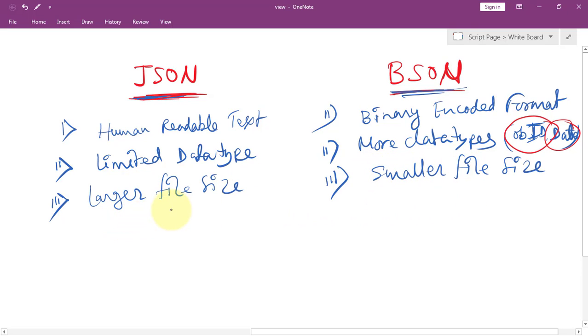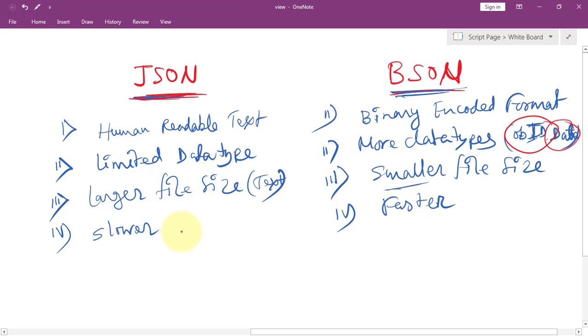Because JSON uses text format, whereas BSON uses binary encoding, the file size is smaller. And in the case of parsing, JSON is slower, whereas BSON is a lot faster than JSON. That's because JSON is text based, whereas BSON is binary encoded.